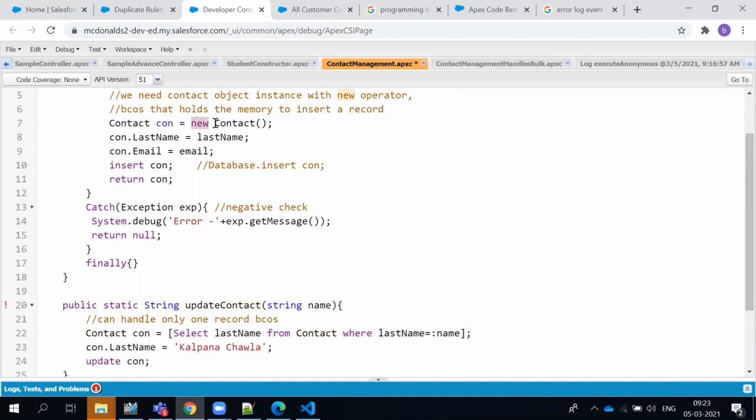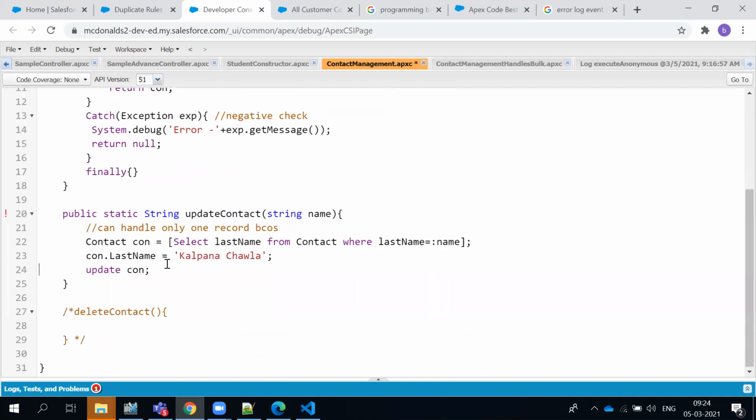Where exactly is new memory required? When you're trying to insert a new record. If the record already exists, we don't need any such instances; the new operator is not required, because there's already a record and the memory has been stored there. We just simply query it and update the record. That's more than enough.